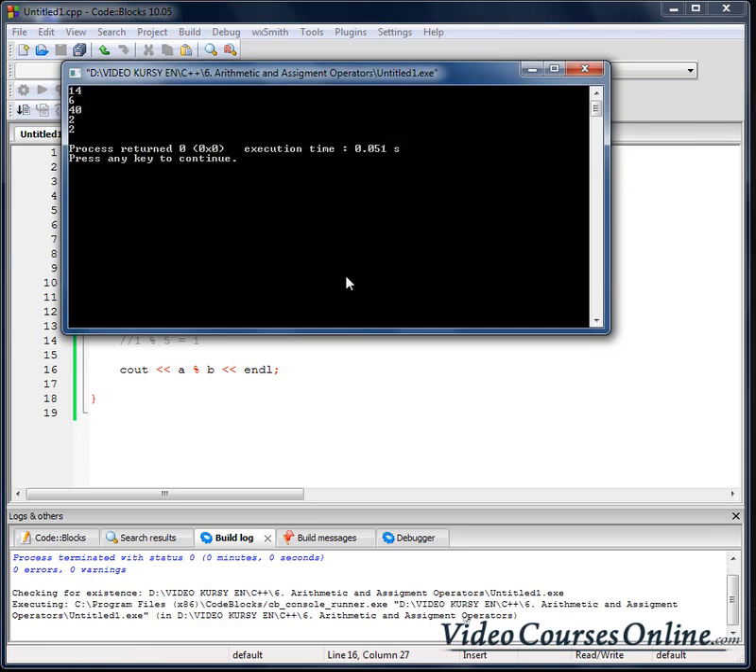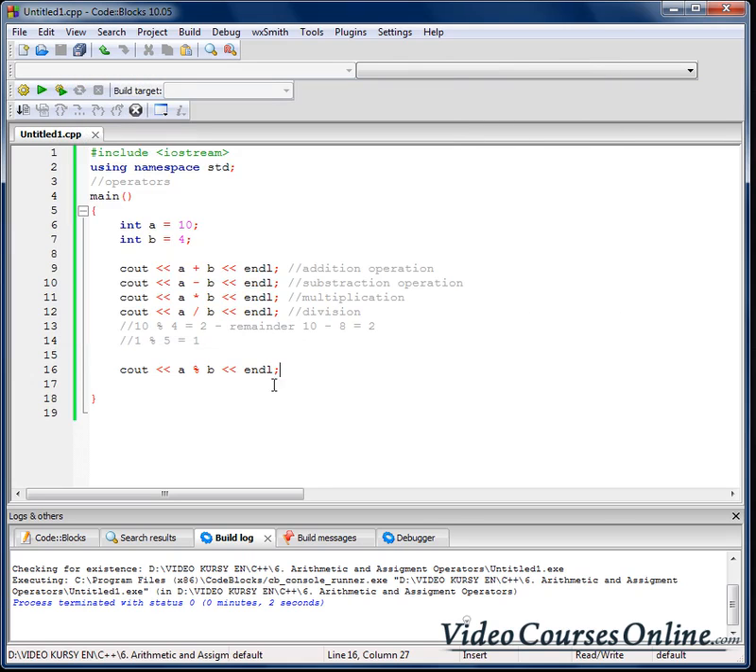Okay. It works fine. Train a bit because it's kind of important to understand it later. It's one of the operators that is really used a lot. Okay. Fine. Now let's talk about incrementation, decrementation, and assignment operations.